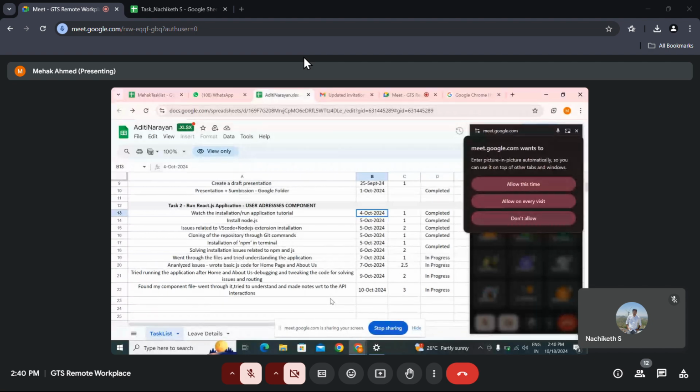So yeah, this is my task list. This is all I've done. The last thing was I found my component file. Tonight or tomorrow I'll talk to Sharda and get my Figma components. Yeah, that's all.